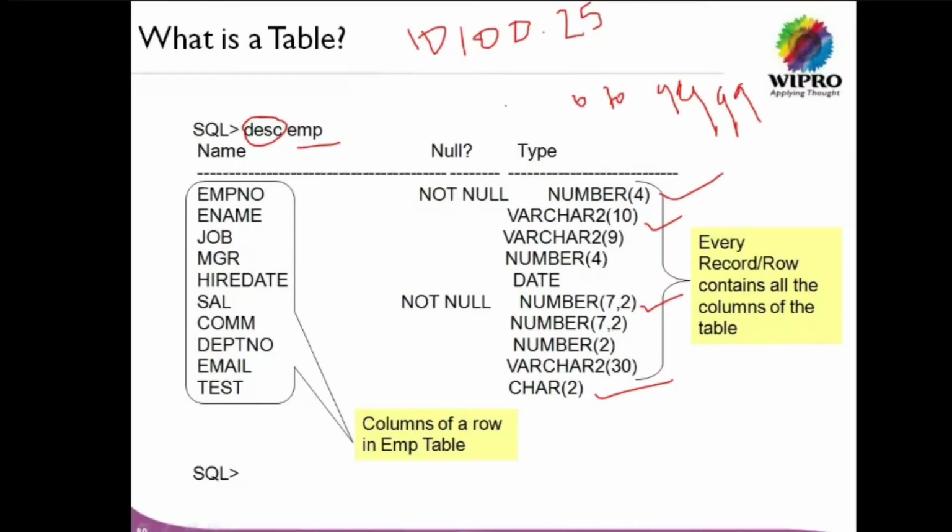7 is nothing but the total number of digits in this particular floating point number, including the decimal part. So how many total digits are there? 1, 2, 3, 4, 5, 6, 7. So 7 digits. After the decimal point, how many digits? It's 2 digits. So that is why we are using 7,2. Like that you can use number of 5,2, number of 4,2, etc. So this is for the floating value. So number of 4 is for integer. Number of 7,2 is for floating value.